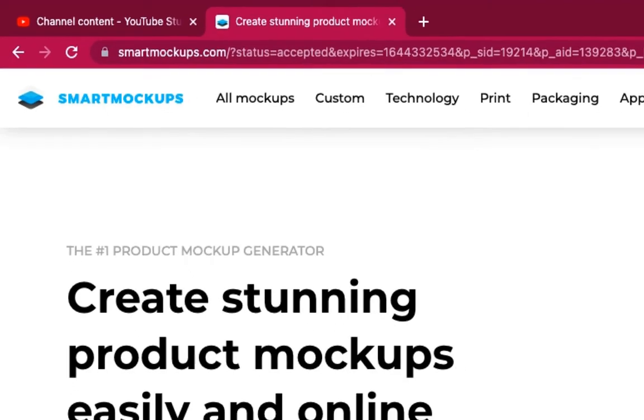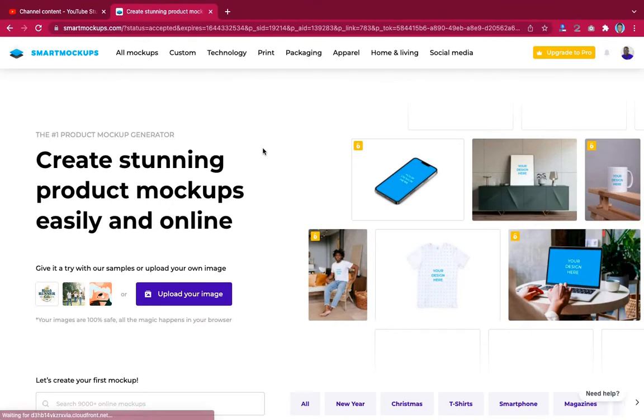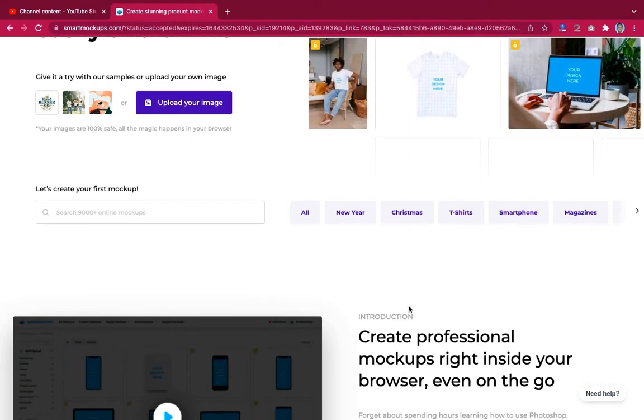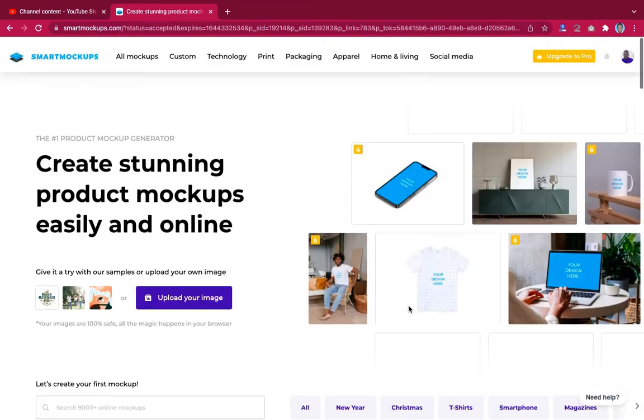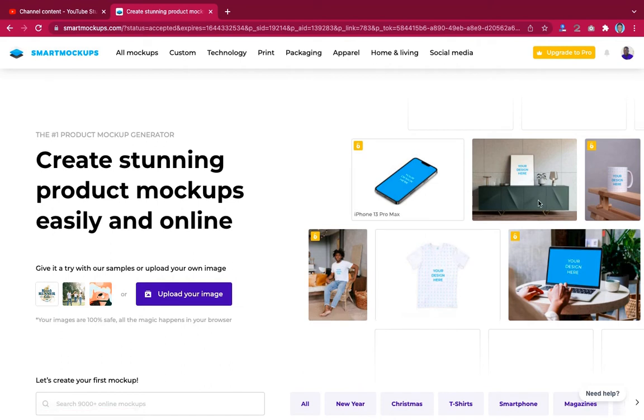Okay guys, so you're going to come to this page the moment you type it in and click enter. This is the website that we're going to use to create all the mockups that we want. As you can see, create stunning product mockups easily online. First we search for whatever we want. Maybe the first thing that we're going to do is create a website mockup.